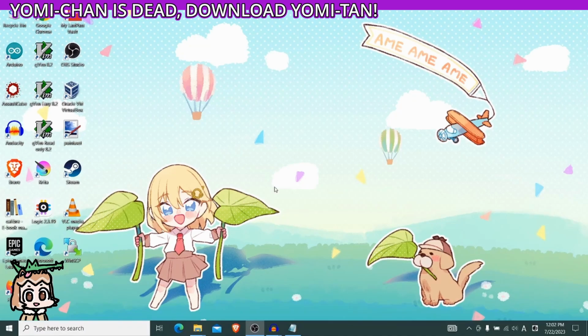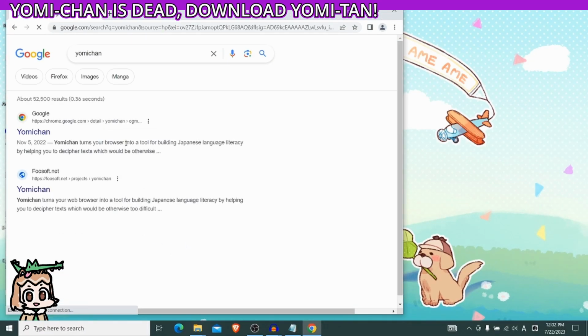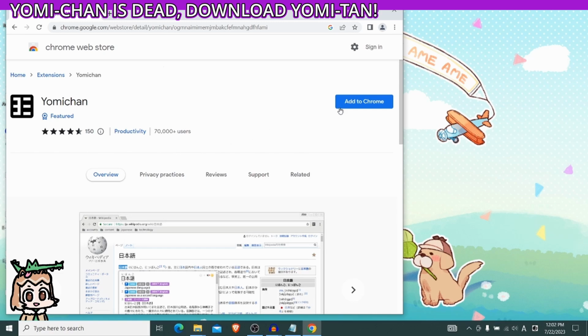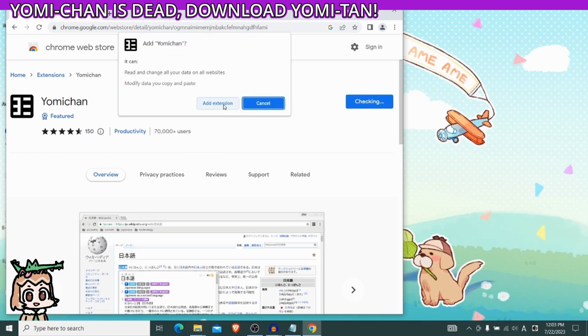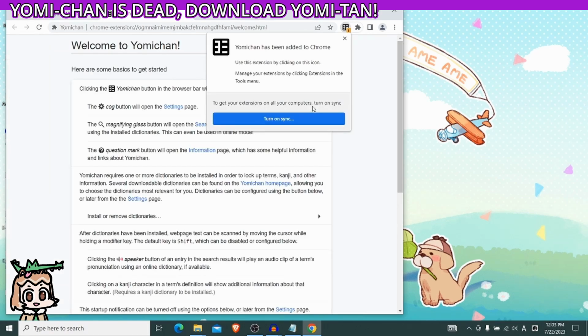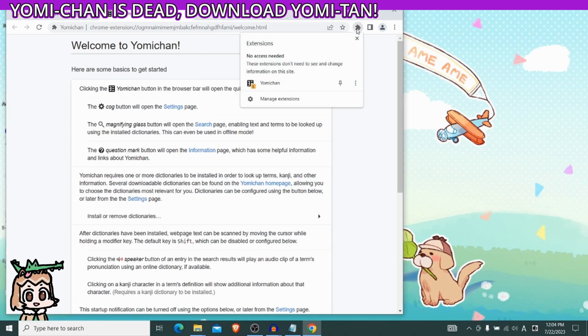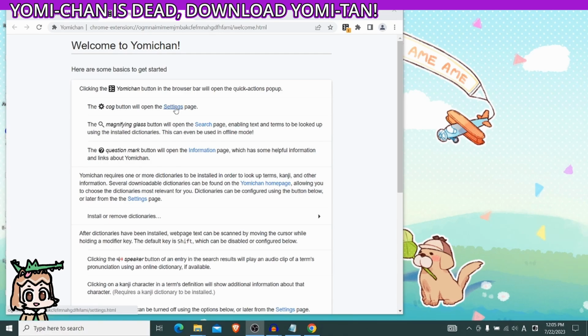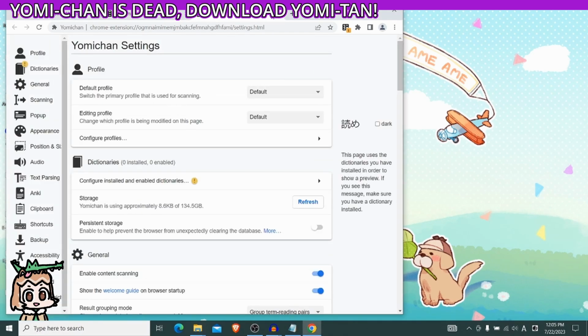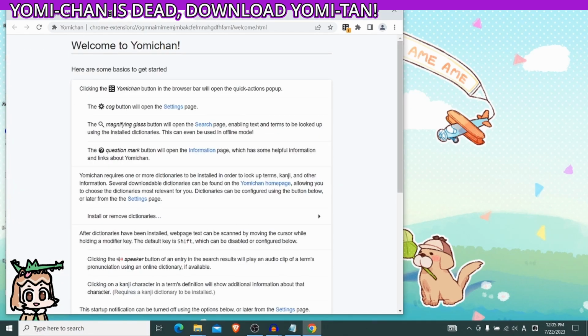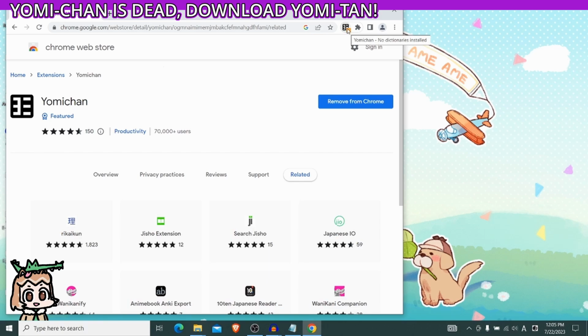To start off, we'll open Chrome and search for YomiChan. I'm going to go with the Chrome Web Store link. Add to Chrome, add extension, boom. First part done. I'm going to pin it from this puzzle piece menu, and now this welcome page opened up for me automatically, so I can click settings here. To get to the settings page manually later on, click the YomiChan icon we pinned, and then the gear.